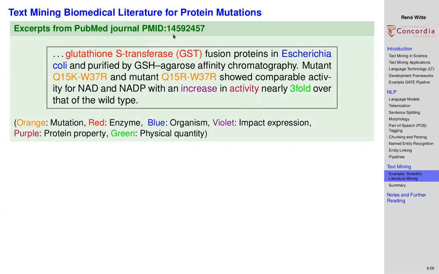So there is a document with the ID 145924457, and it contains exciting statements such as the ones you can see here: glutathione S-transferase fusion proteins in Escherichia coli and purified by BCSH agarose affinity chromatography, mutant Q15K W37R and mutant Q15R W37R showed comparable activity for NAD and NADP with an increase in activity nearly threefold over that of the wild type.